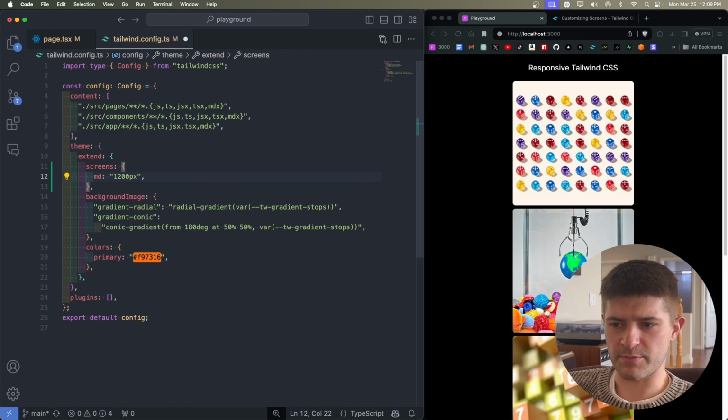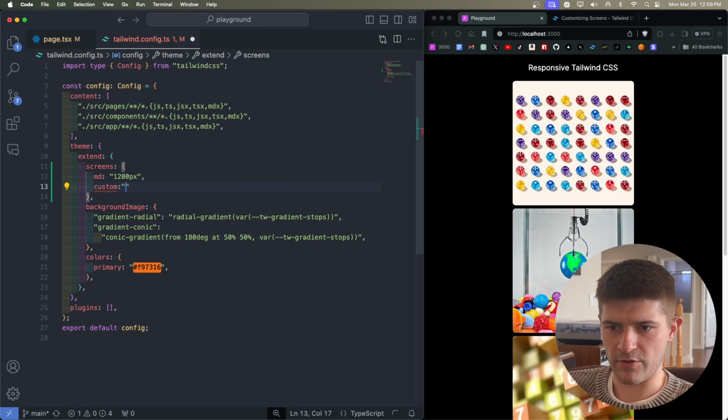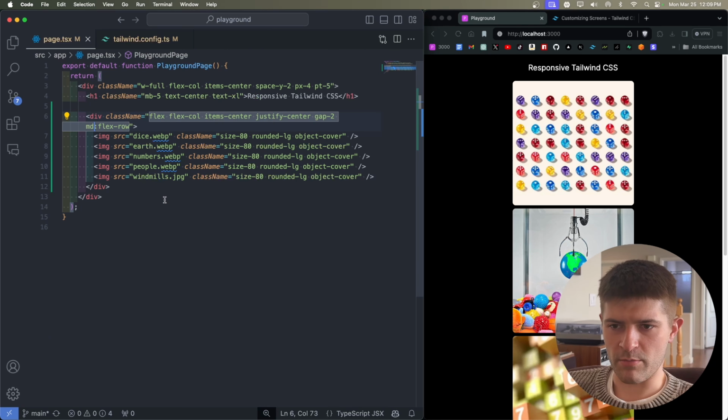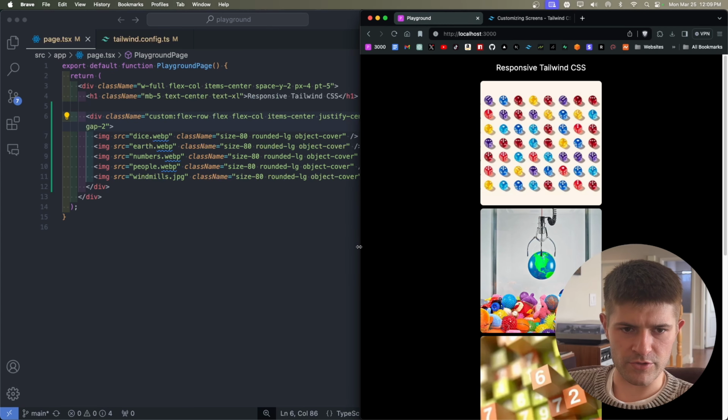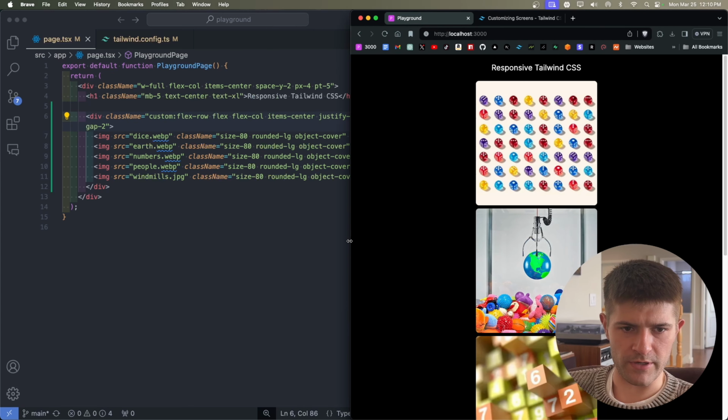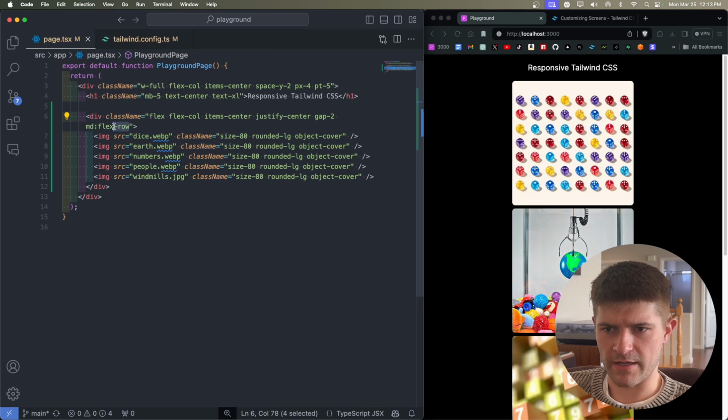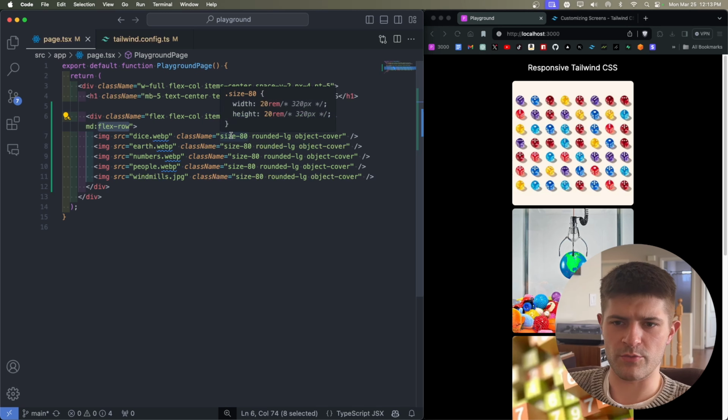Now let's say there's one specific part of your app that you want to have a very specific breakpoint. You can come down here and you can call it custom, and you can make this whatever you want. So now we come over here, and instead of medium, we put custom, and now this will change at the custom breakpoint. So if we come back into here, you can see that I changed this from flex col to flex row.